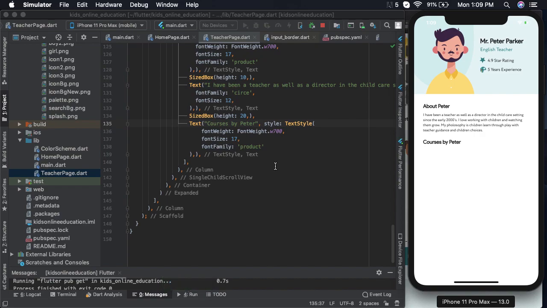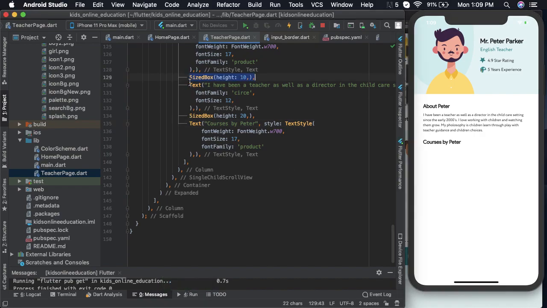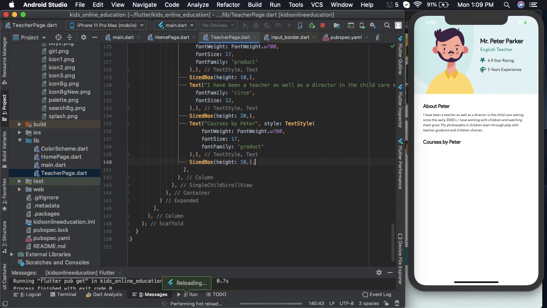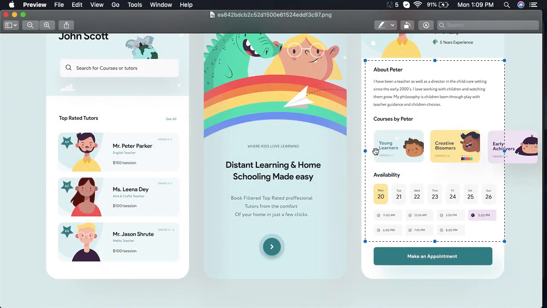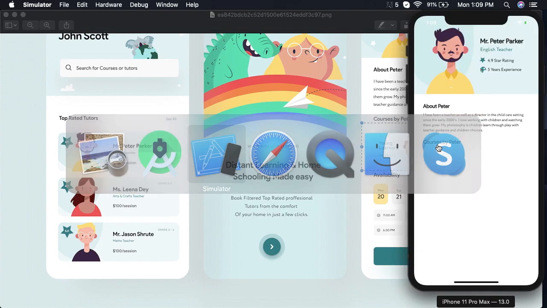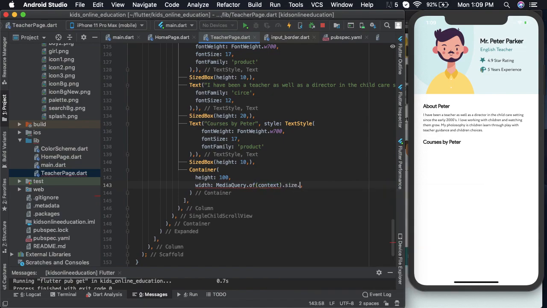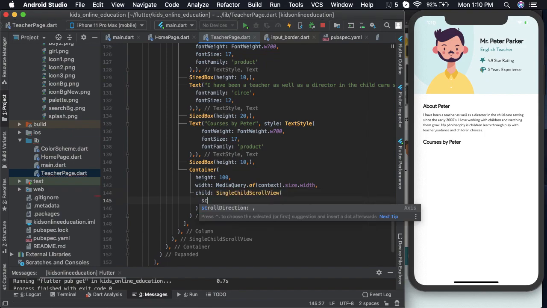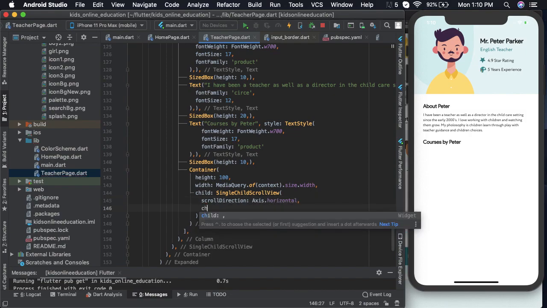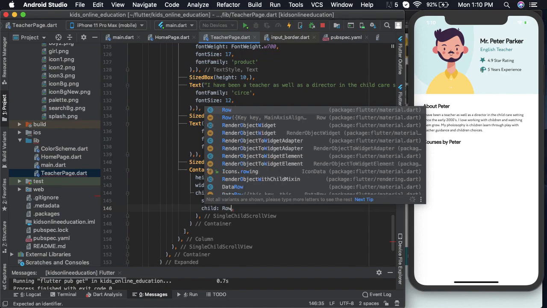Now below that we have a scrollable area. So I'll first create a container of height 100 and width the same as that of the device. And then I'll add a single child scroll view. Now the direction of the scroll has to be horizontal. We'll add a row, and then in this we'll create the course widget.